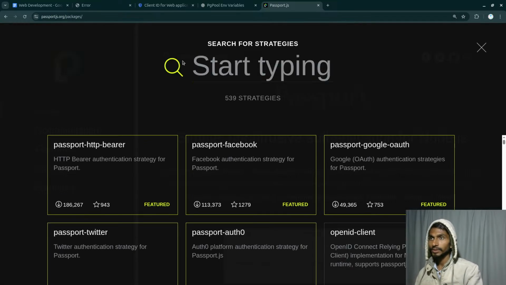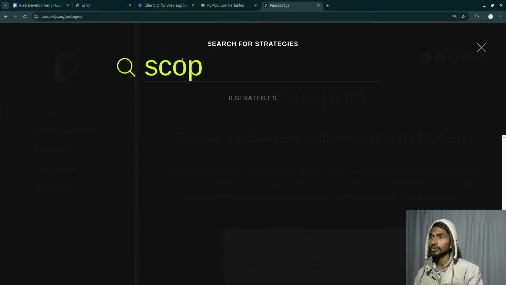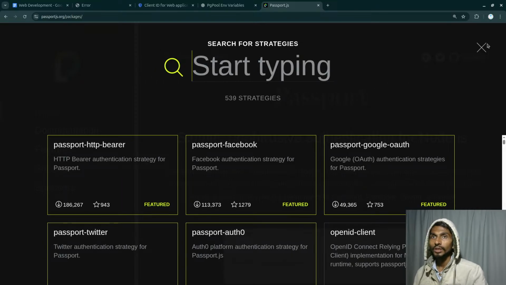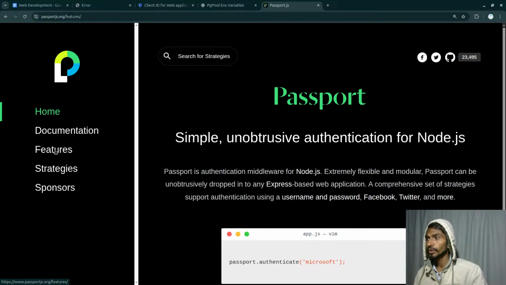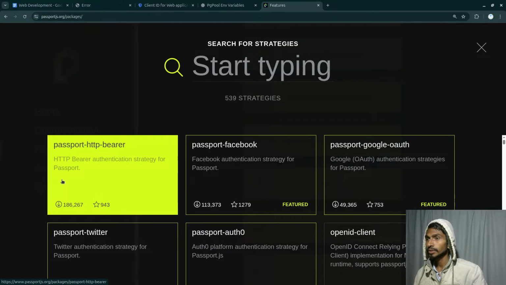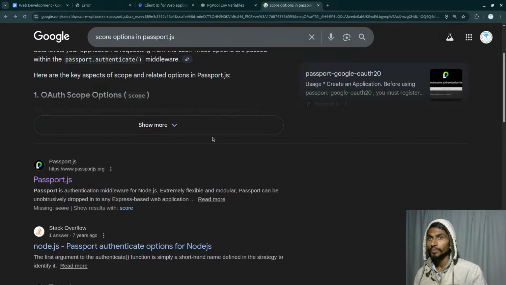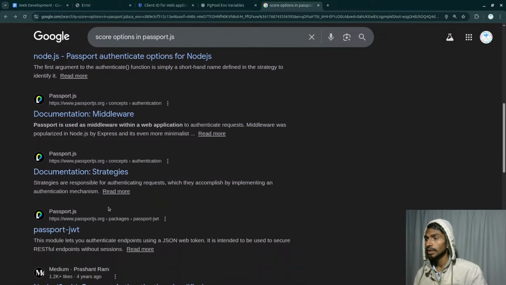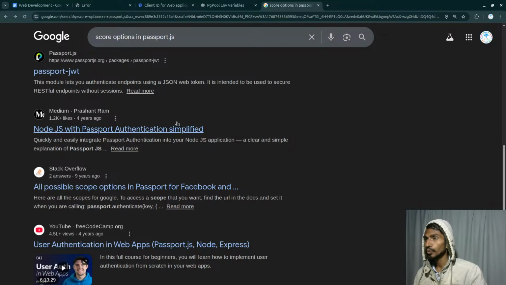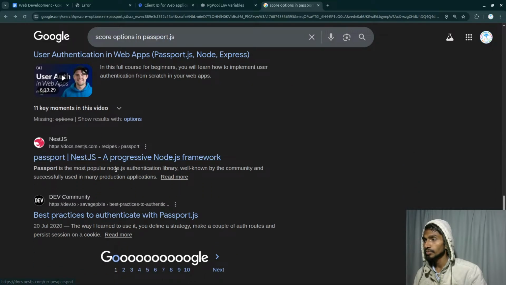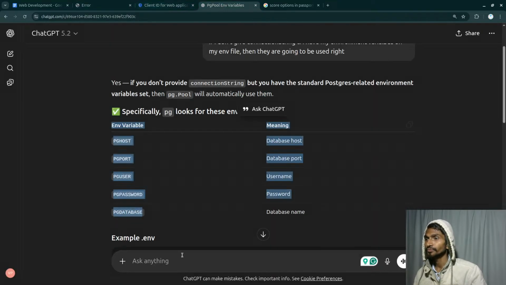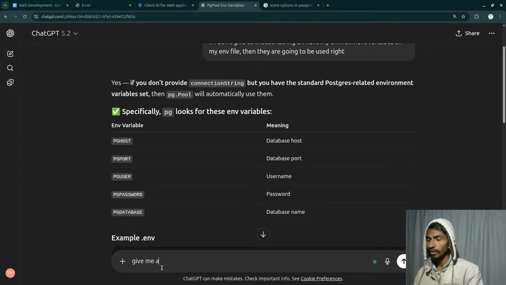There is this search option. Oh, come on, that must not be available because there are only strategies. That is fine. So what I can actually do, features and strategies and sponsors. This is bad. So where can I look for that? Documentation, middleware, strategies, passport authentication simplified. ChatGPT, give me all the scope options for passport.js, like email, profile, etc.